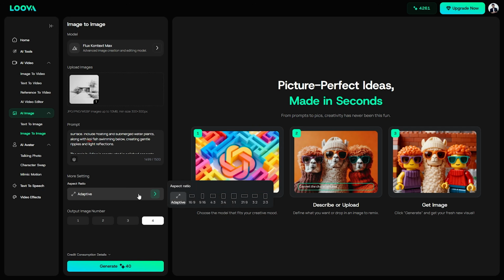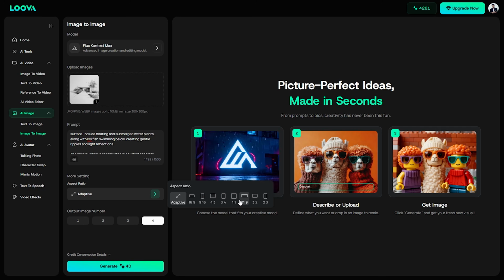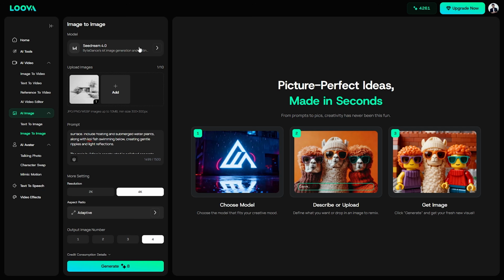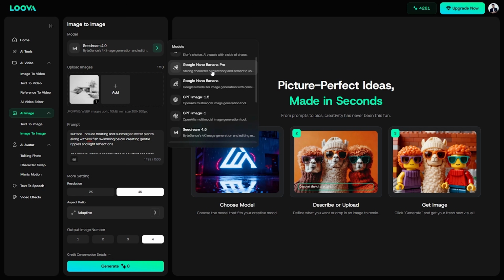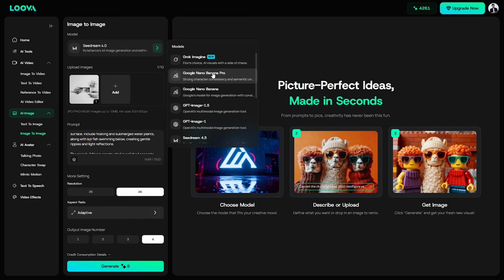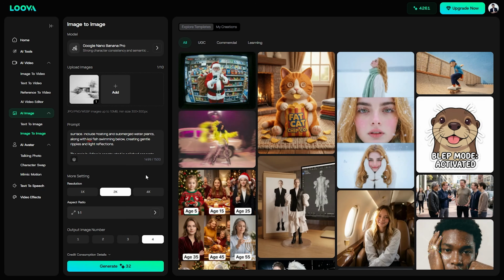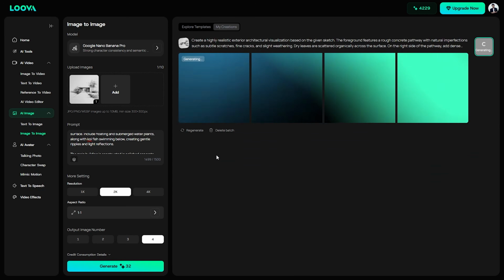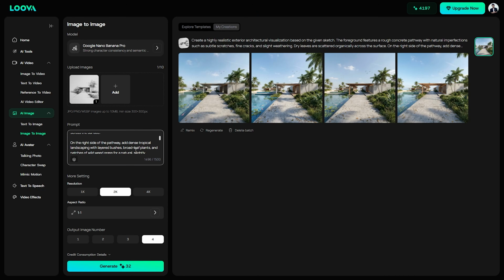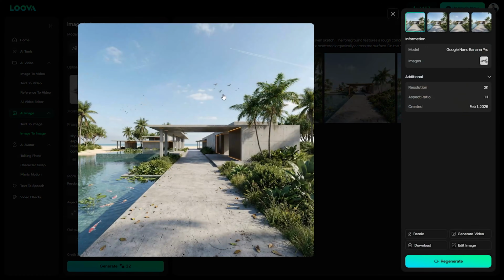We then have the aspect ratio option, and we can choose between different ratios for the output. Choosing different AI models will give you multiple settings which are relevant to that specific model. In this case, let's go with Google Nano Banana Pro. Choose a resolution, output ratio, the number of images, and click Generate. The platform takes a few seconds depending on the complexity of your output, and we have the results.